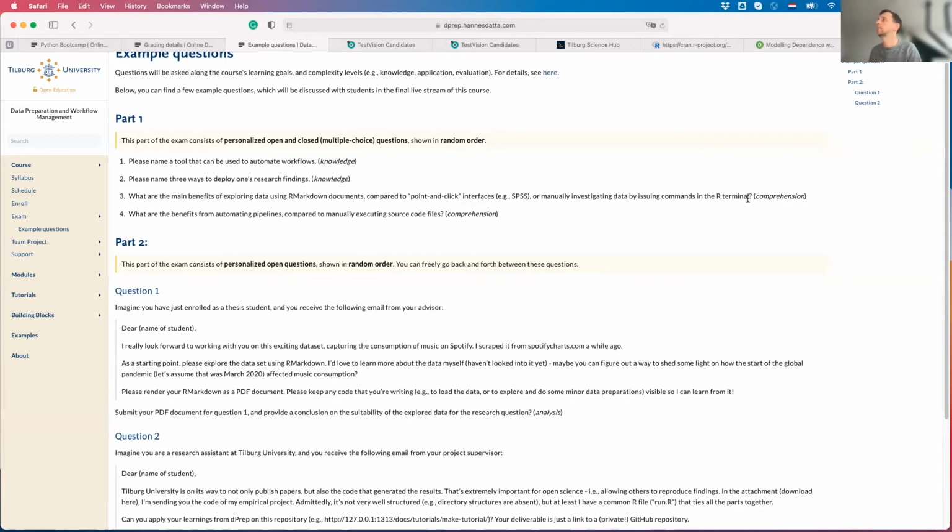That's a typical example of a comprehension question. What's the difference between this and manually investigating data by just typing commands? Same thing, right? It doesn't reproduce. You type these commands, but after that, they're gone.